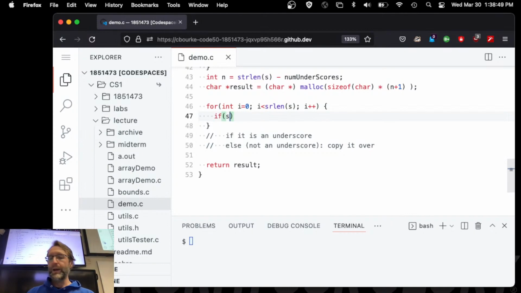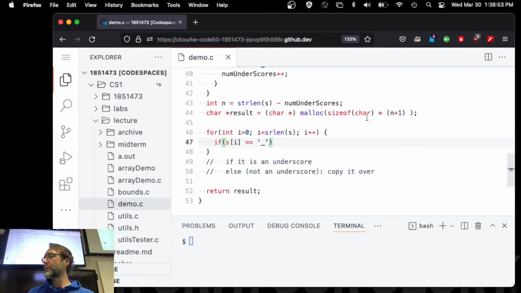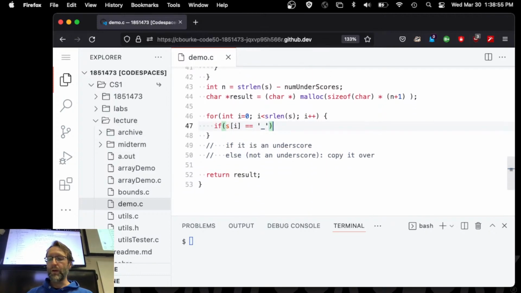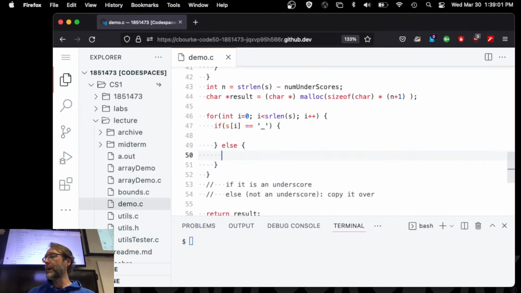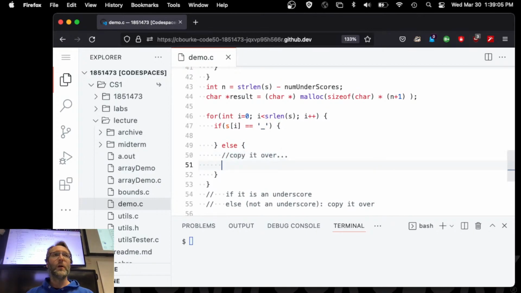So if s of i is an underscore, did I do that? Yeah, I did it correctly up here. Then we will do something else. I will go ahead and copy it over. So result of i is equal to s of i. That's the easy case. There we go.